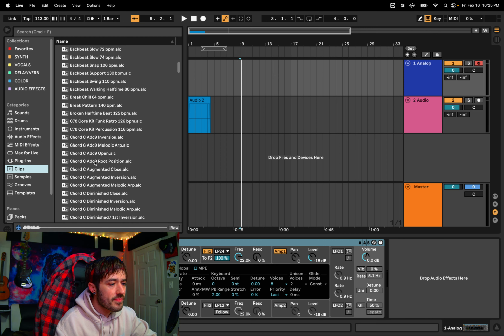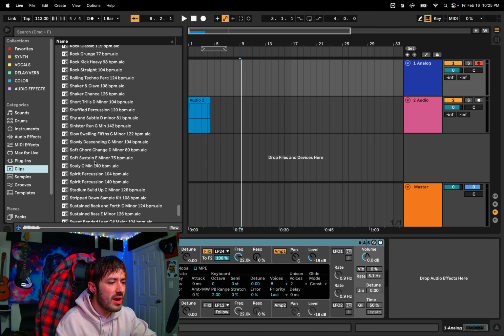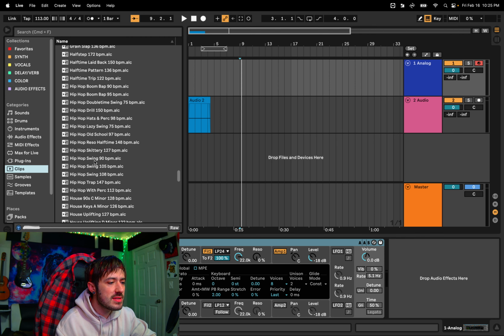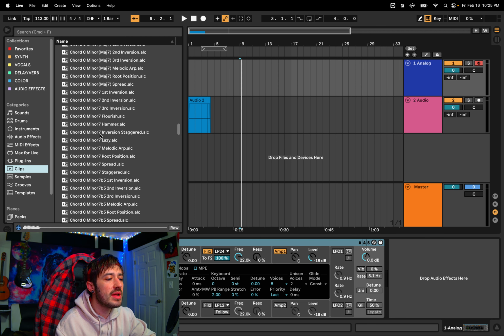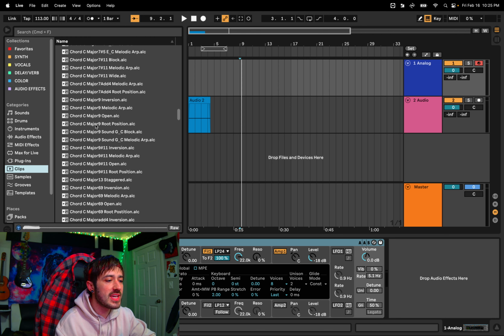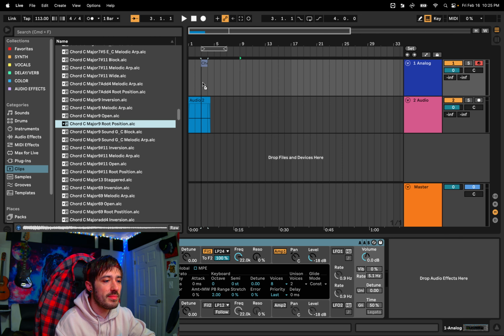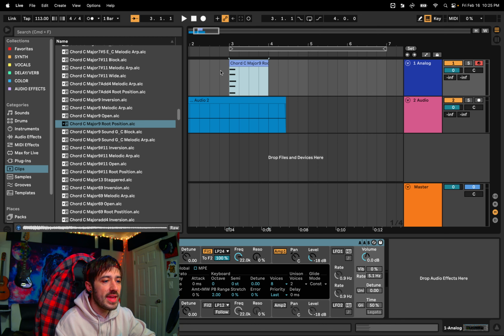Clips is going to be where there's stuff that's already been played for you. So if I take this right here, okay, and I drag it onto a MIDI track, look what it just gave me. It gave me something as though I played it. Those are notes in the piano roll.